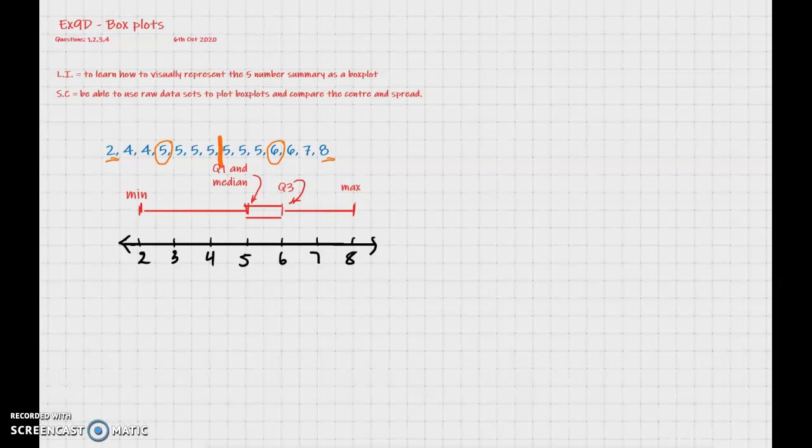Now this box plot is a little bit unusual because of how the Q1 and the median are stacked right on top of each other. What is important to realize is that each quarter represents 25% of the data. So 25% of the data sits between 2 and 5. 25% of the data sits between 5 and 5. The next 25% sits between 5 and 6, and the final 25% sits between 6 and 8. So each quarter represents 25% of the data.